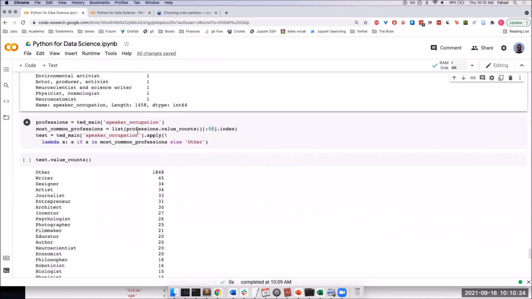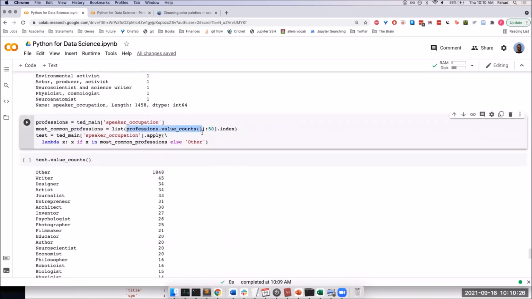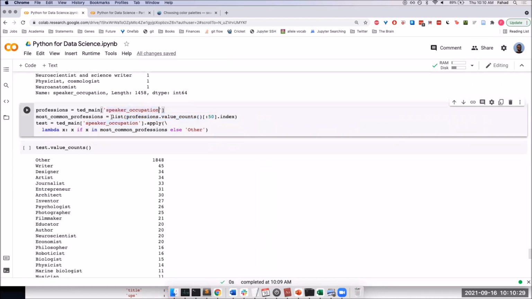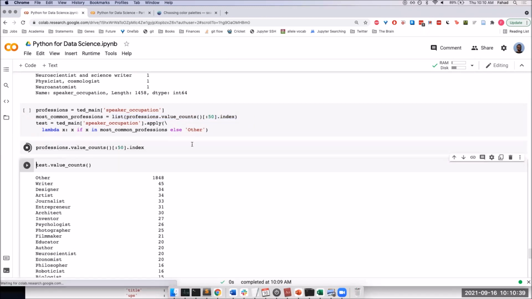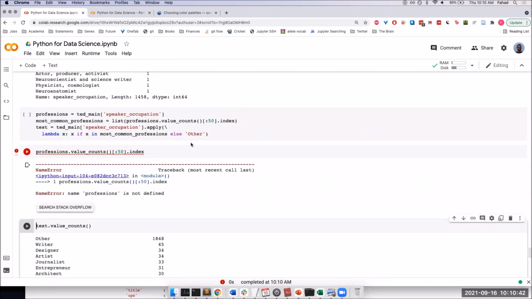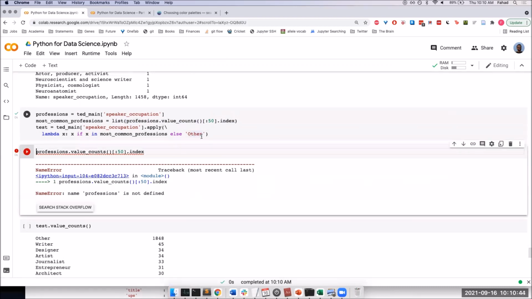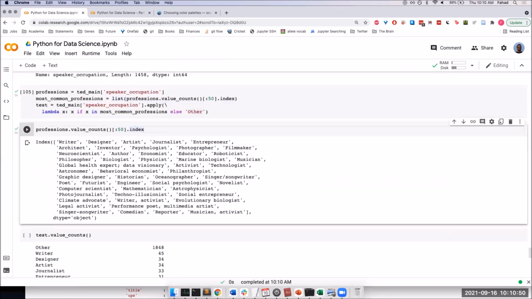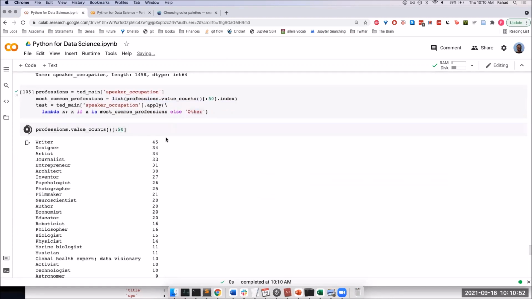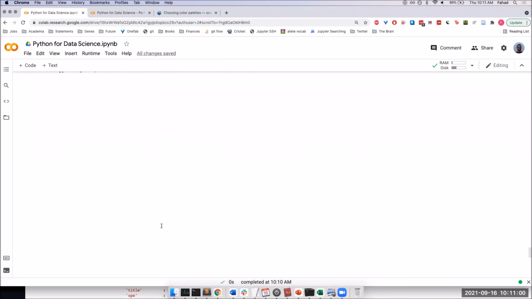So the way that we're doing this is we're converting this value counts into a list. Let's see how the list looks. When you look at just the top 50 ones, it gives you a series of index to value. And then when you call dot index on it, it just returns the speaker occupations.